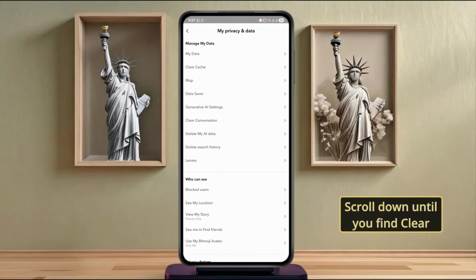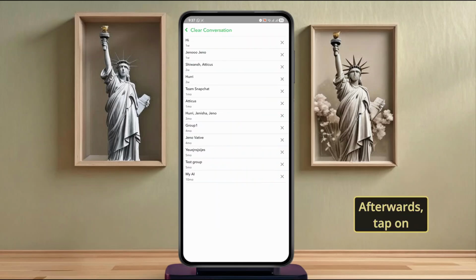Scroll down until you find Clear Conversations or Clear Chat History. Afterwards, tap on Clear Conversations. You'll see a list of all your active chats displayed. Now you can select individual conversations you want to clear.